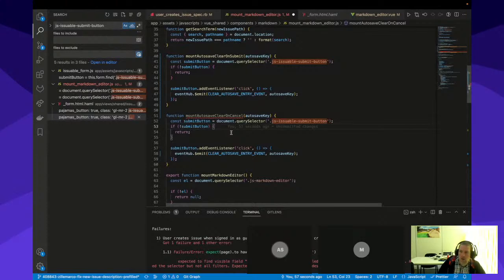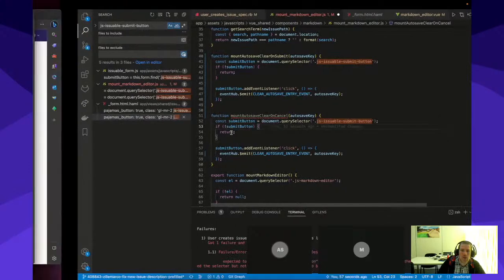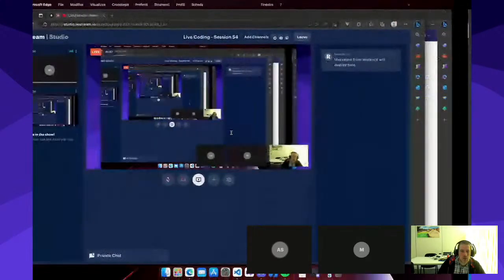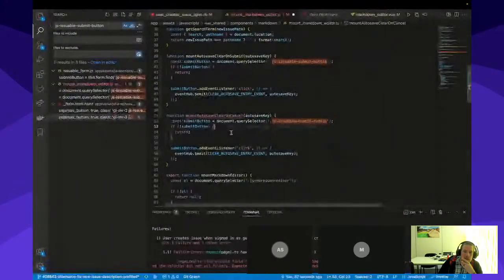Right, so what are we talking about? GitLab issues. Autosave. Only 21 results for autosave. That's a good start.